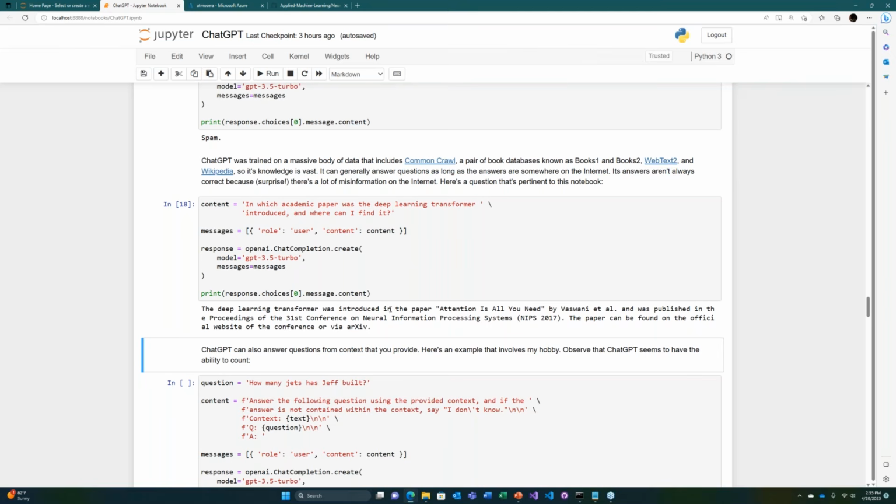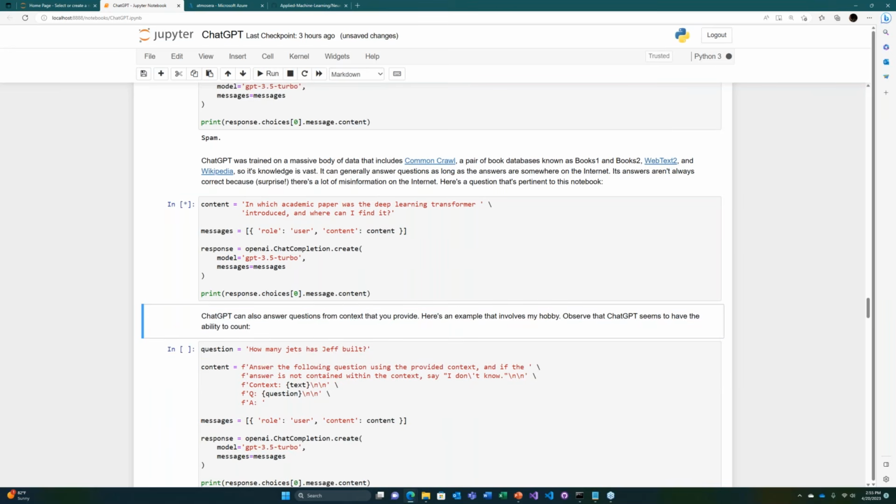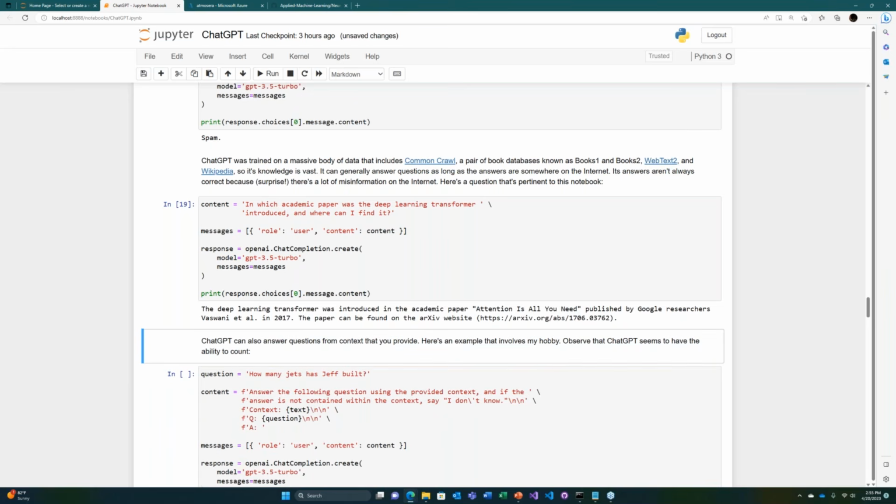Now, sometimes it actually gives you a URL. Let's run it again and see if it'll give us an actual URL. That time it just referred us to the website. This time it gave us an actual URL.